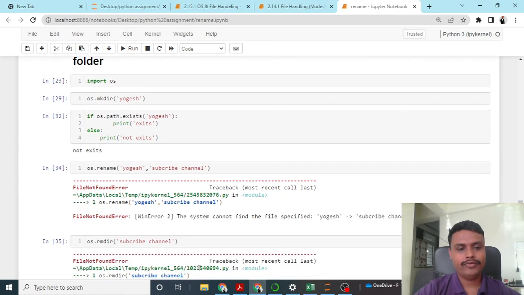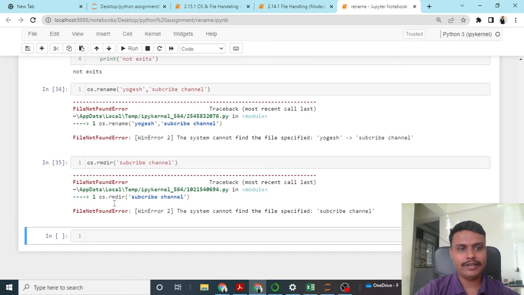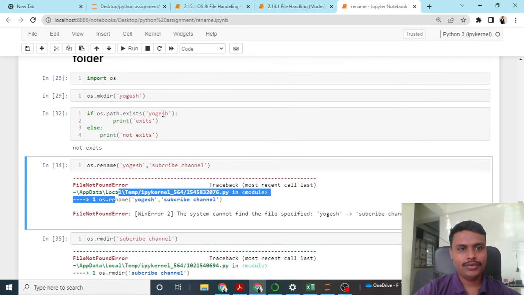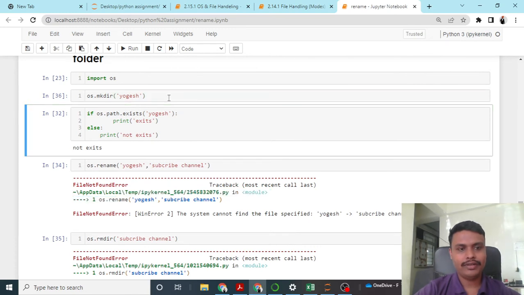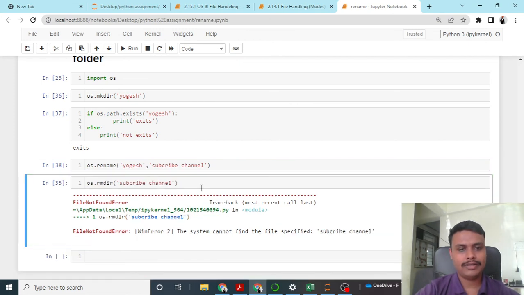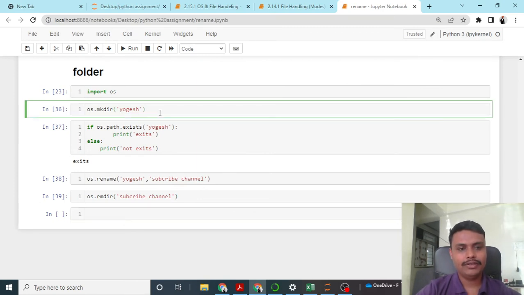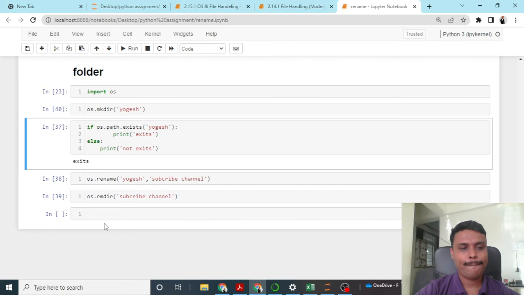If I run here, it will show an error, because it will show the system file cannot be found, since we have already deleted that folder. Okay, so once again I need to create that folder by using that command, then it will show exist, then my os.rename to that subscribe channel will be changed, then it will again delete that folder. Okay, that's the logic.